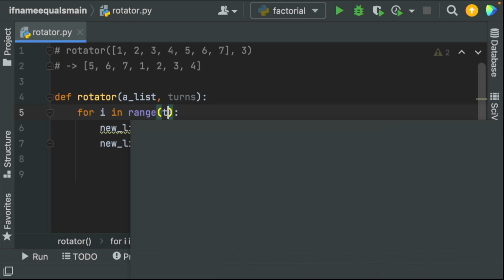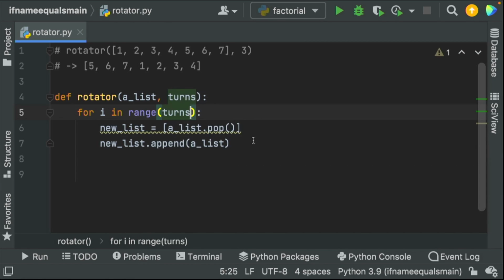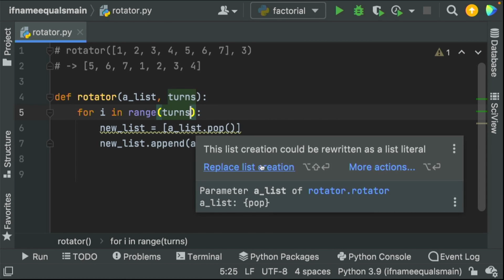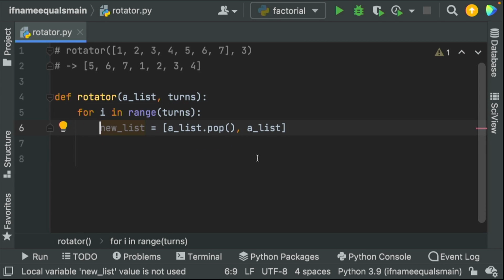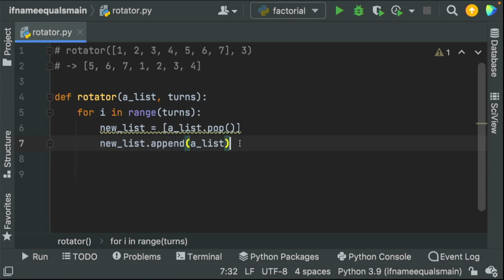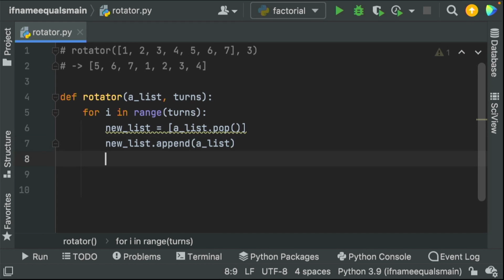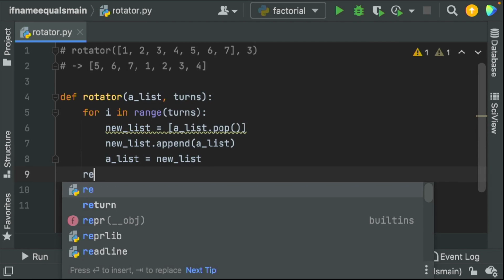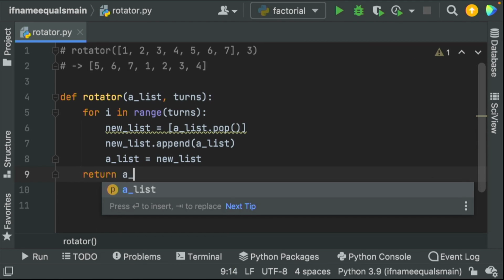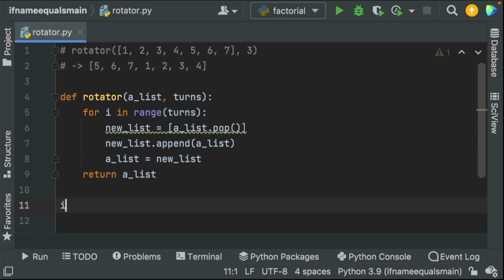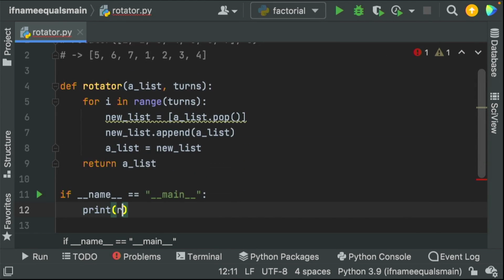Oh, this should be in turns. Oops. Could be written as a list literal. Yeah, but I want to do it using pop and append for the point of showing those things. And then finally, a_list equals new_list. Let's return a_list. And now if __name__ equals __main__. Let's try this.